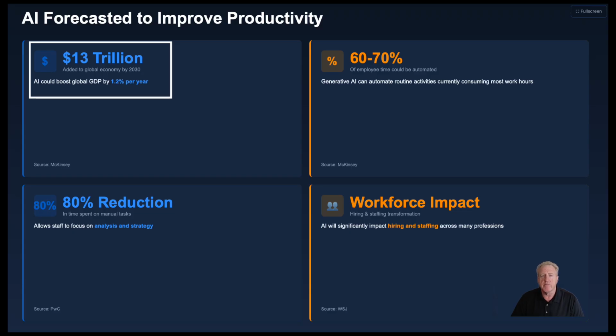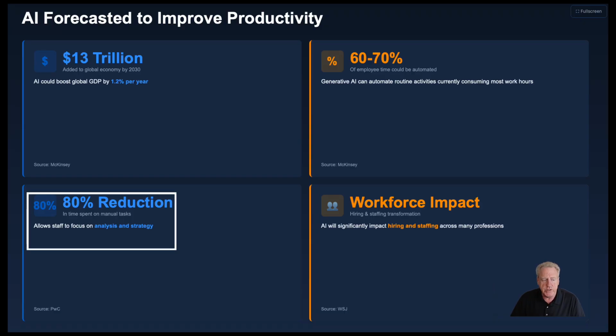That is an unbelievable amount on its own, to layer on top of the gains in productivity that we're seeing already in other areas. It's estimated to reduce your time spent on manual tasks by up to 80%, which could allow your staff to focus on analysis and strategy rather than doing day-to-day tasks and repetitive tasks, AI can do a lot of those. And we'll talk about those as we go through how co-ops and utilities are using AI in the finance department now.